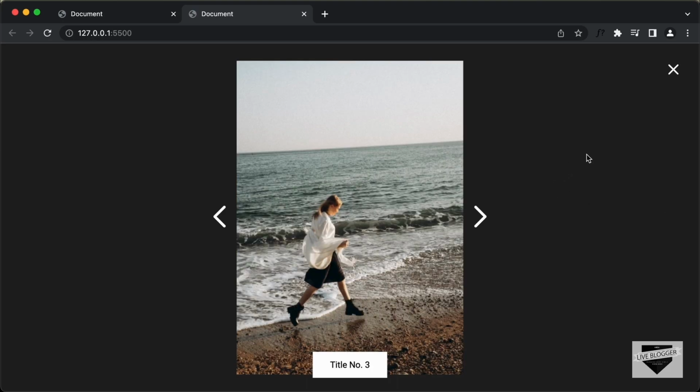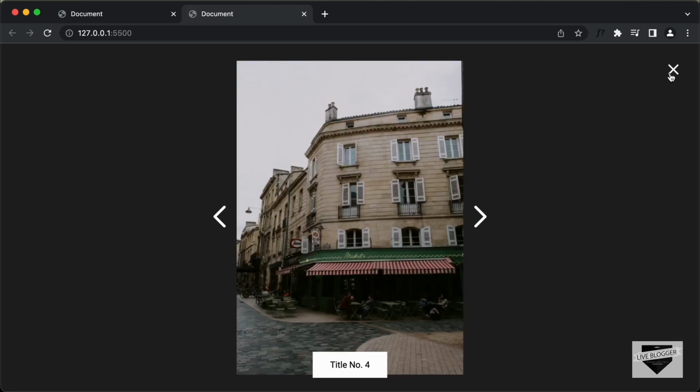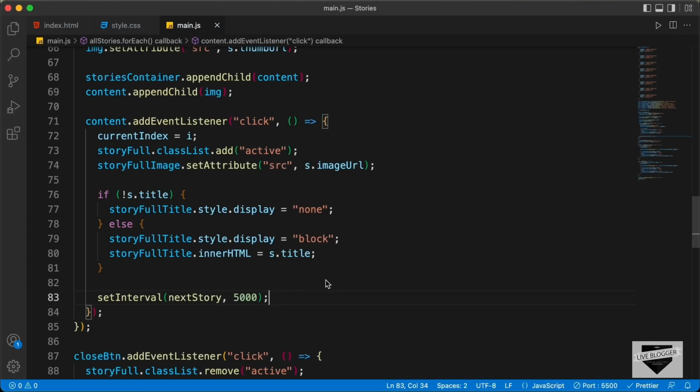And here we can see after 5 seconds we are going to the next story. So everything is working alright. Now we have some problems to solve in this timer.